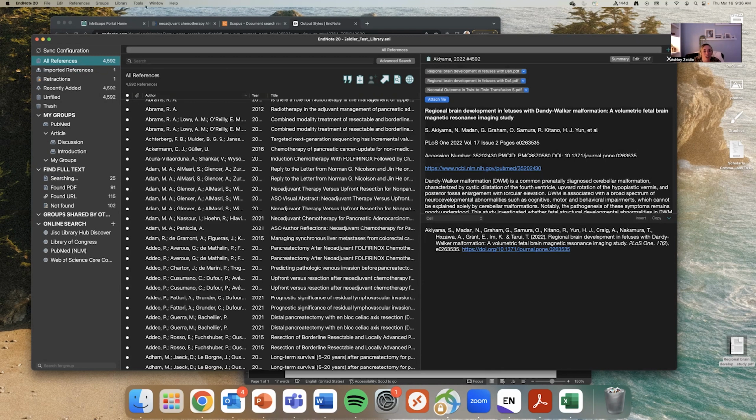So I am going to go to library, and I just want to point out that I did move back up to all references. And now I'll click library, and I'm going to look for find duplicates.